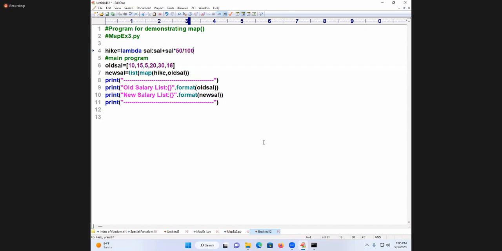Some mathematicians will be there who don't understand 0.5. That's why 50 by 100. I'll write like this. Right? Done.